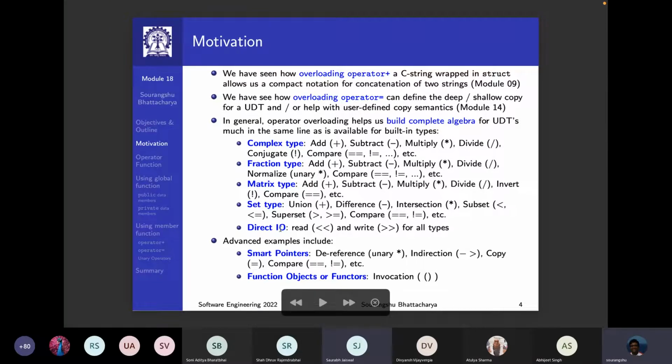You may also want to overload the streaming operators, like the read and write operators. This is the read operator and the write operator.